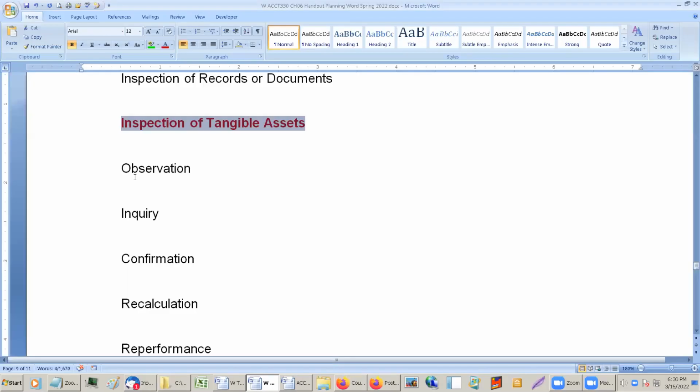And tangible assets, just an example: if this was a tangible asset, it would have a tag on it. And those tags should be able to be traced back to the accounting record. So if the tag was, I'm making this up, 12897, I should be able to find 12897 in the accounting records that would reference this. That's part of your evidence.